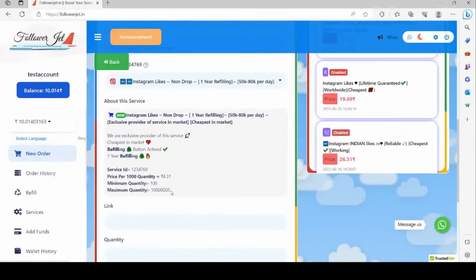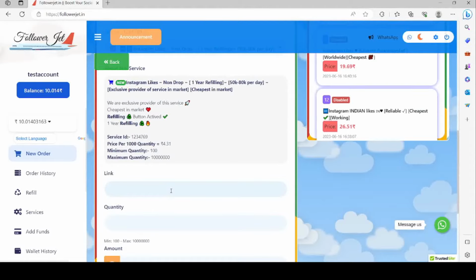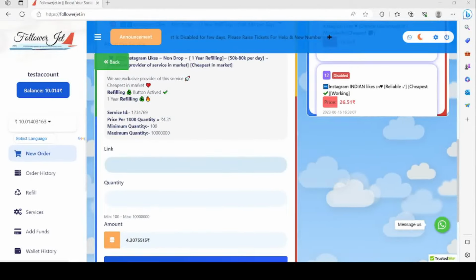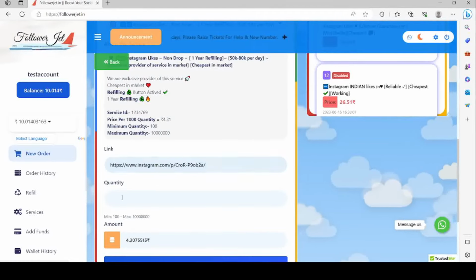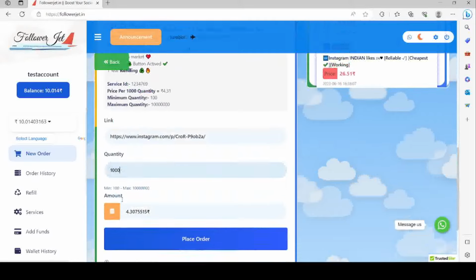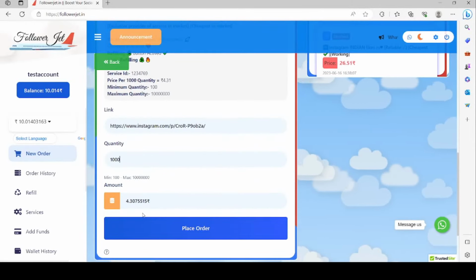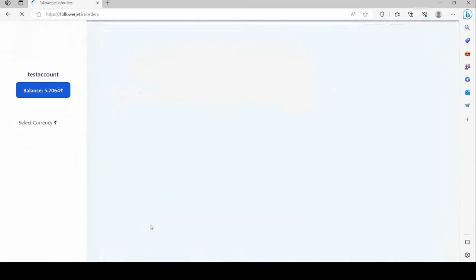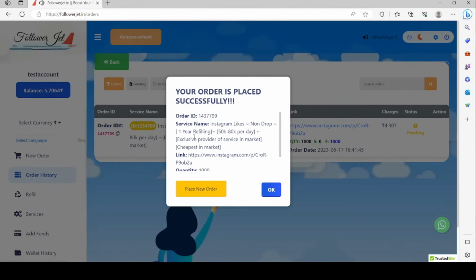Next, enter the link and quantity required for the service. Make sure to enter the correct link, as it can affect the order's completion. Enter the quantity of followers, likes, or views you need, and the final amount will be deducted from your FollowerJet wallet. Finally, click on Place Order to submit your order. You can check the details of all transactions from the Wallet History page.